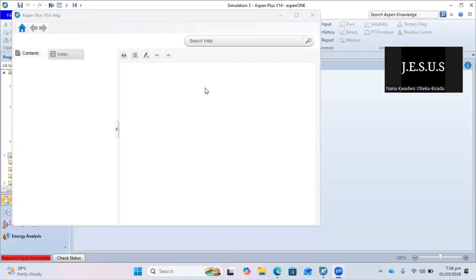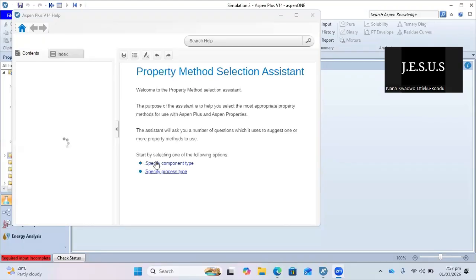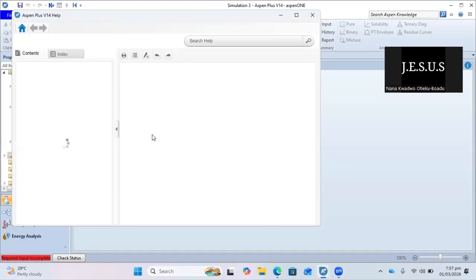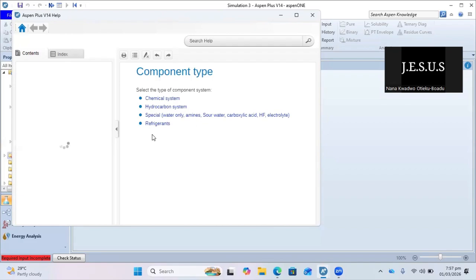Okay, it's taking quite some time, but it will bring different pieces of information, asking you whether your system is a chemical process, or something dealing with electrolytes or refrigerants, right? So you choose the particular kind of process you're working with. The first thing you choose is whether you want to specify the type of component or the type of process. So let's say I choose component type. Maybe I have much information on the different components in my system, but not so much about the process itself. I can choose component type. If I know the process, I'll choose the process type.